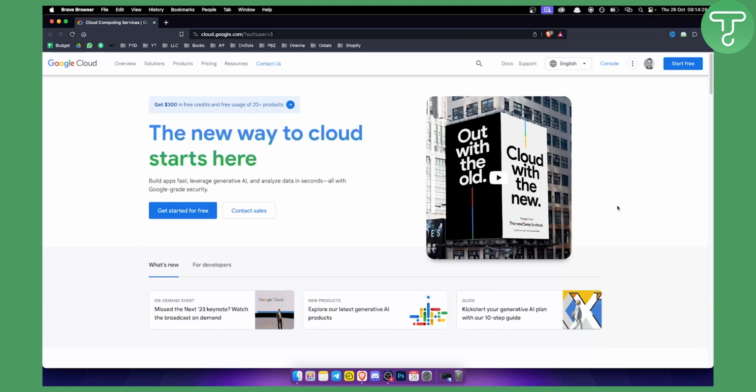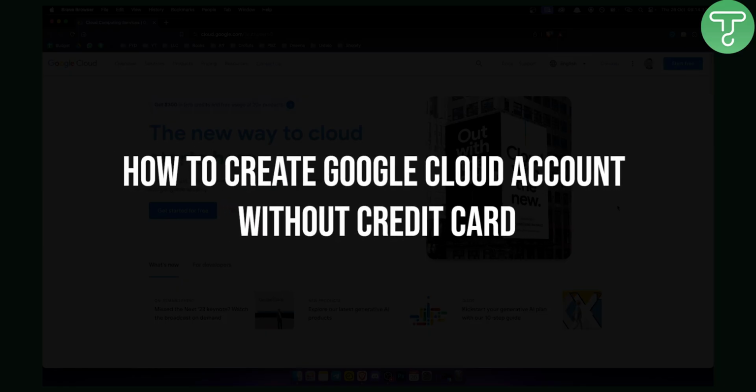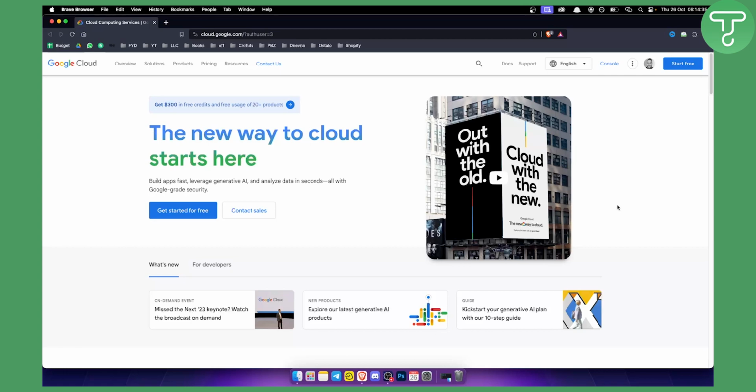Now today I will show you how to create a Google Cloud account without actually using a credit card. As you know, Google Cloud needs to have your credit card in order for you to create your Google Cloud account. But there is one way you can do it without actually using the credit card yourself.